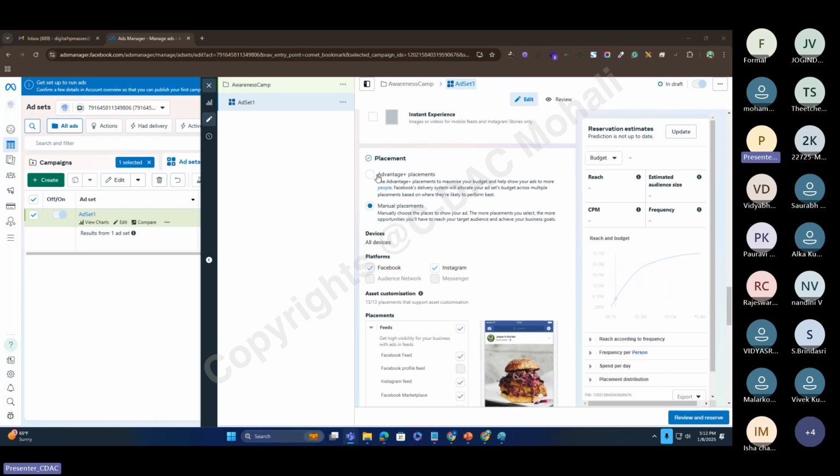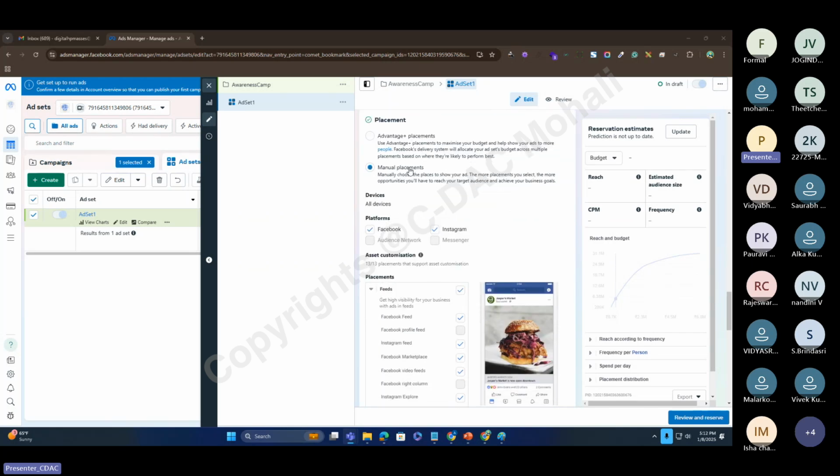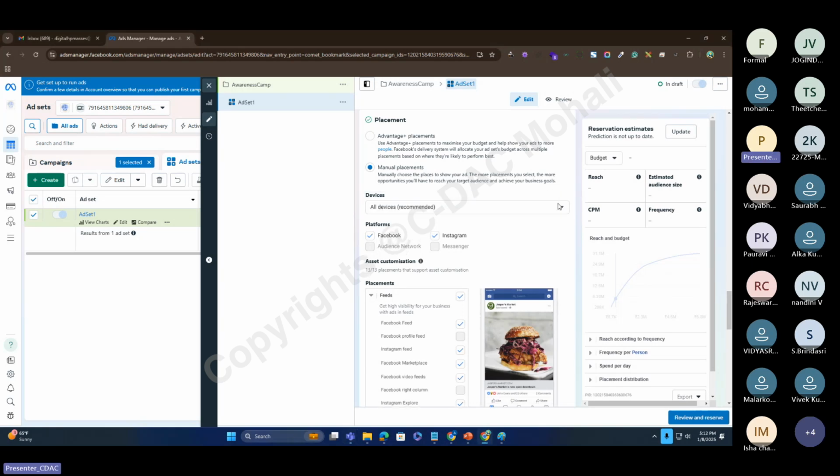And then placement, where you want to display your ad. Advantage plus is basically where Facebook automatically displays the ad as per their program. But if you want to place manually, and select where you want to display your ad, then you can go with the second option, the manual one. Then in manual placement, devices, all devices. If you want to target a specific device, for example, you have created an ad for a specific mobile, for example iPhone or desktop, then you can choose. Because this is for common use, that's why I'm going with all devices.